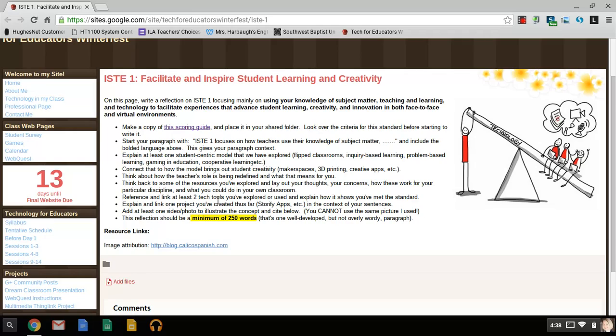So we will reference and link at least 2 tech tools that you've explored and explain those, and then 1 project. Some of these might count for more than one thing. Like if you explain the project, the Storify list of apps that you're going to do, one of the tech tools from that list could meet this requirement, the link at least 2 tech tools.